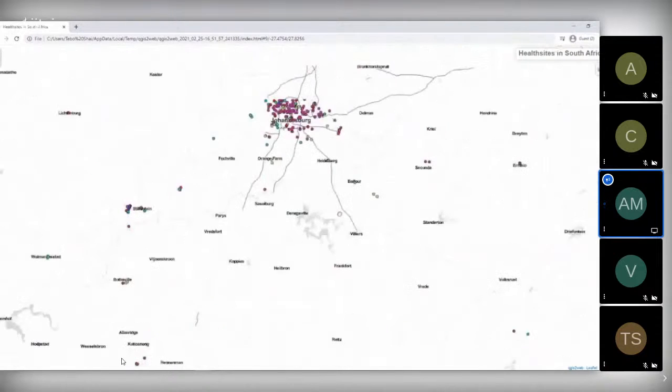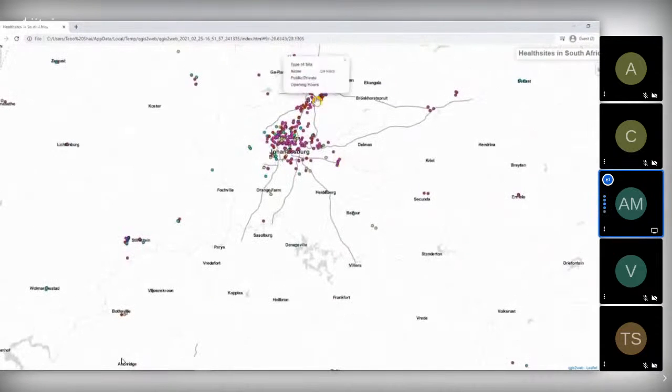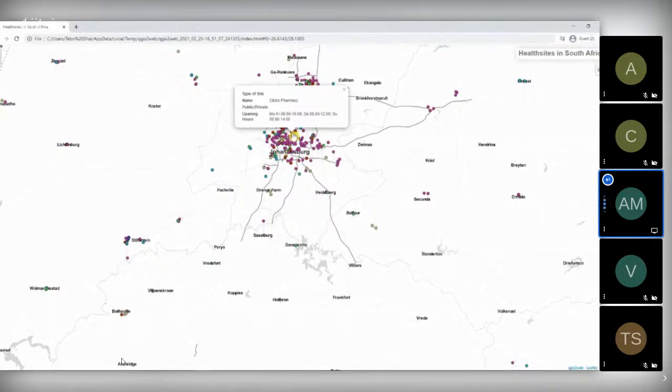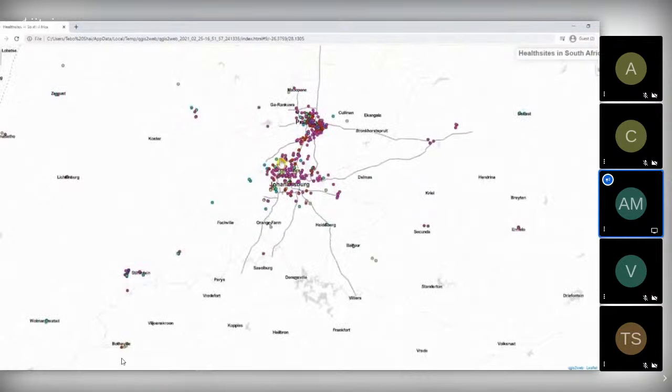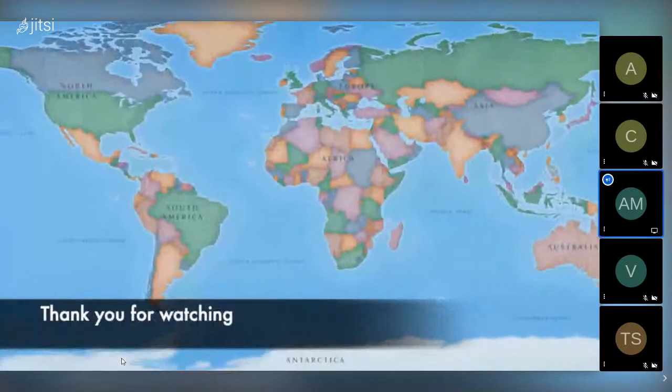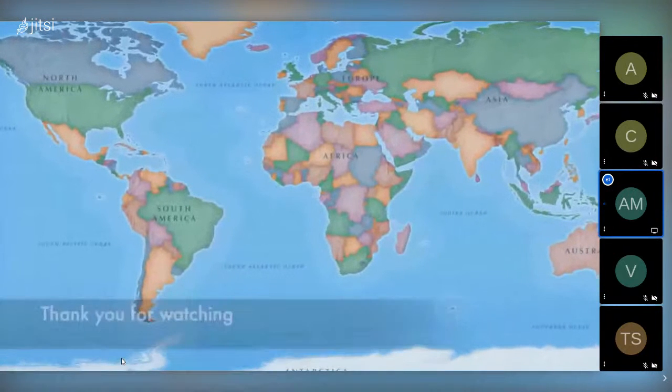The starter set is not perfect. So you can sort of see here, we've got different hospitals and different pharmacies. So it's a Clicks pharmacy, and it's got all the opening times over here. We've got another pharmacy, doctor's office. Okay, so again, we can see the clustering in and around Gauteng. But yes, so that is the demo.